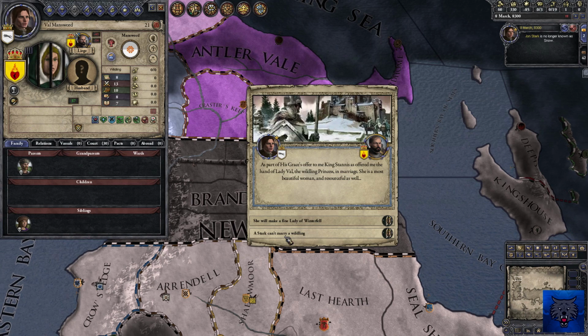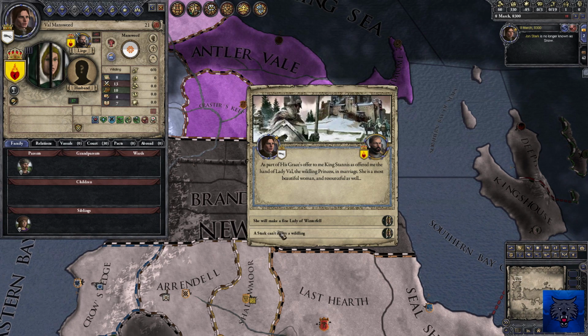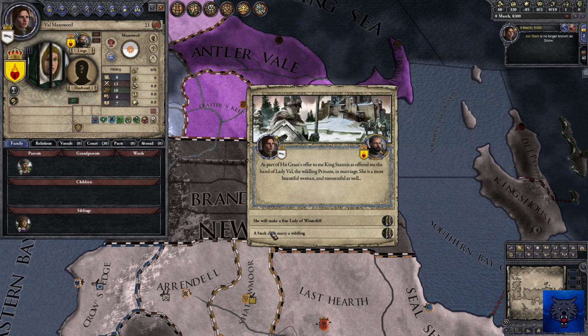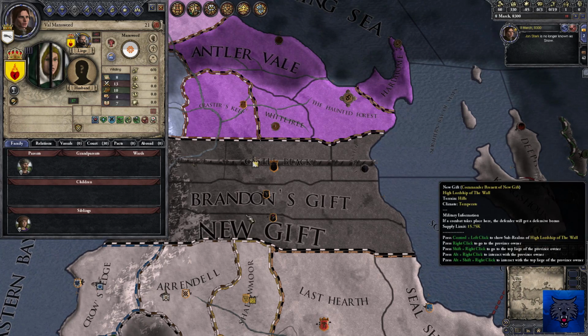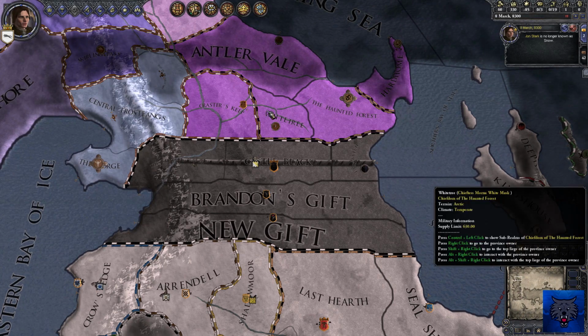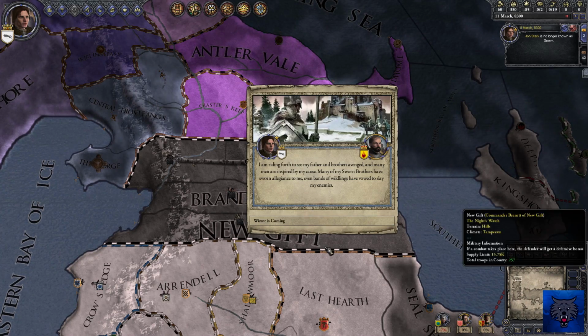A Stark can't marry a wildling. That's an interesting statement there, because one of the original Starks did marry a wildling. Okay, we're not going to do that, but hopefully that doesn't piss off Stannis Baratheon too much.